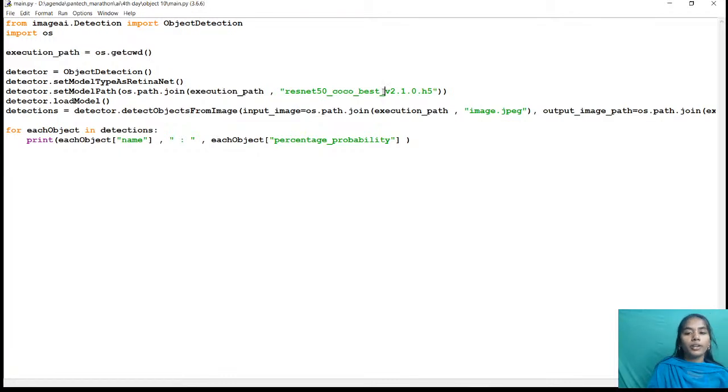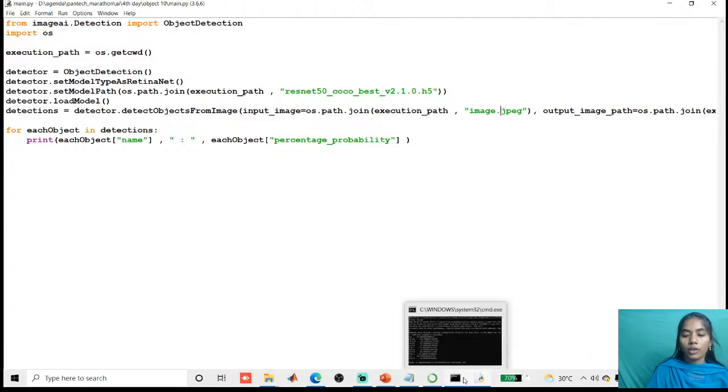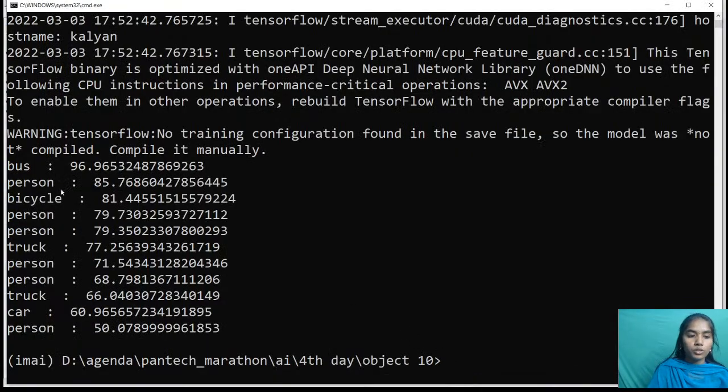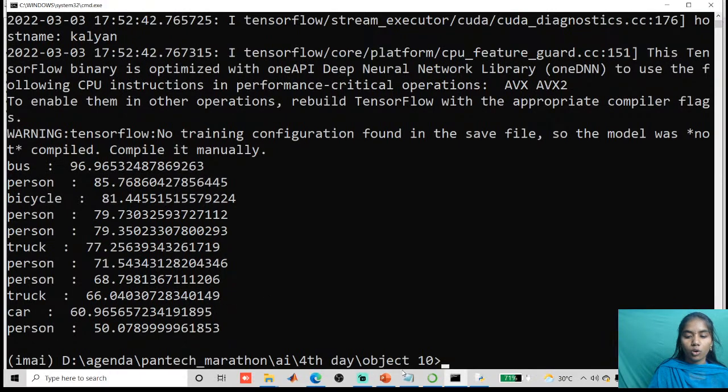So actually we are calling an h5 file here for our purpose, and we are giving our input image. When you select the input image, we get our output with the accuracy levels, how many objects we are finding, and everything. You can see bus, person, everything we are getting here. So this is the output process, and you can see the output picture here.